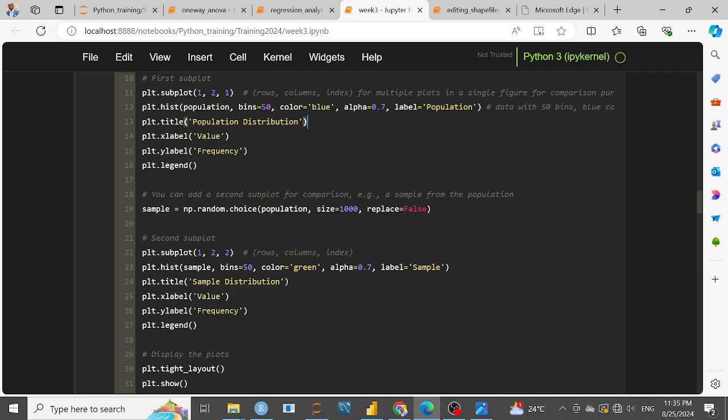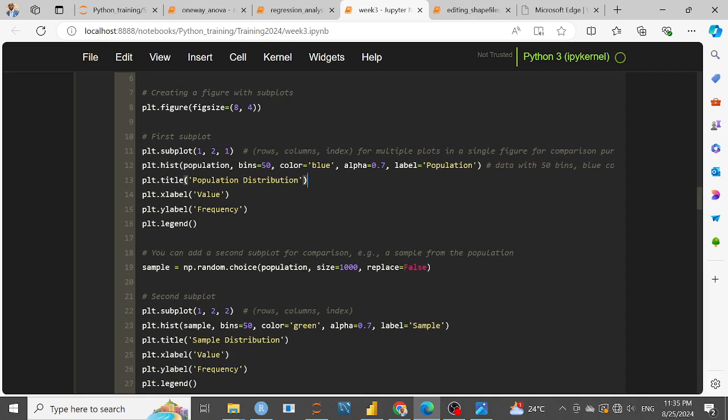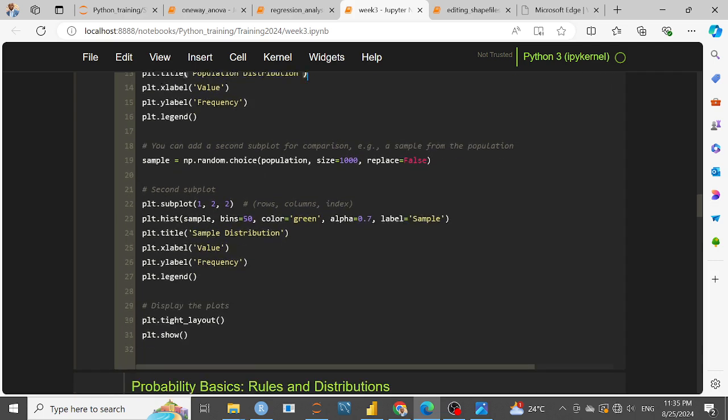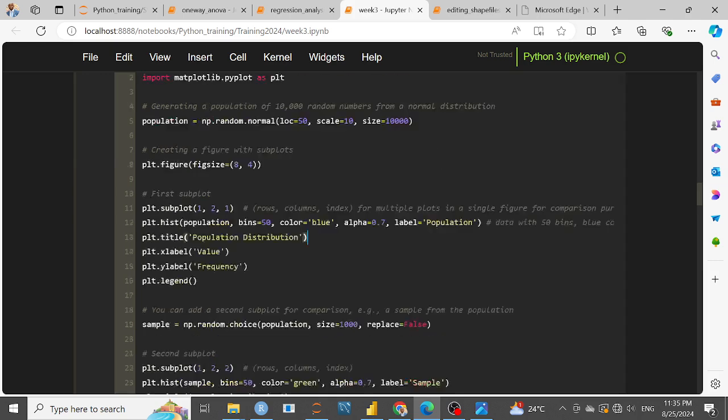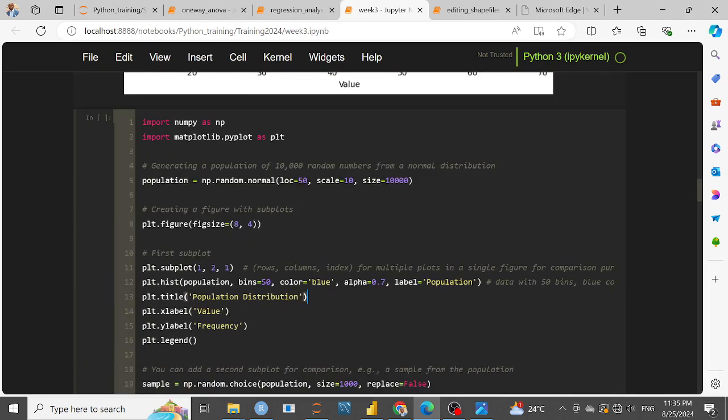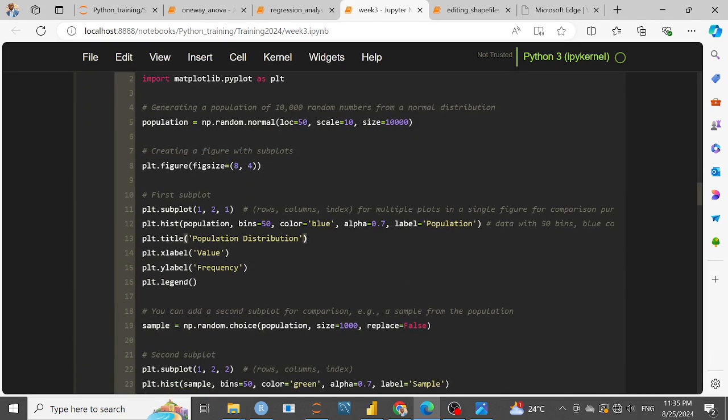So add the second subplot. You can see the sample is here. The population is the first. I'm trying to bring the plot of a population and that of the sample together on the same page. So what I put here is the same thing. The only thing that's bringing them together is the subplots.